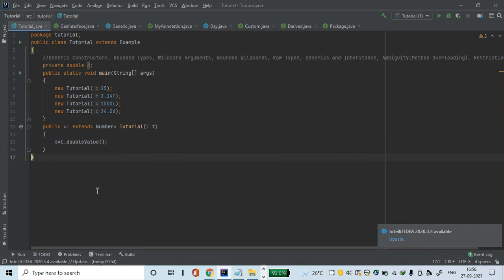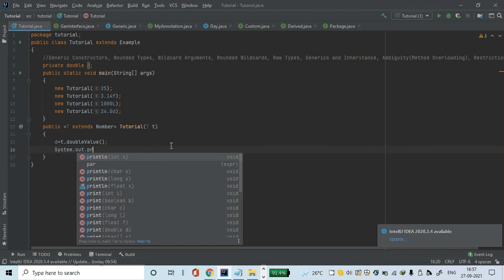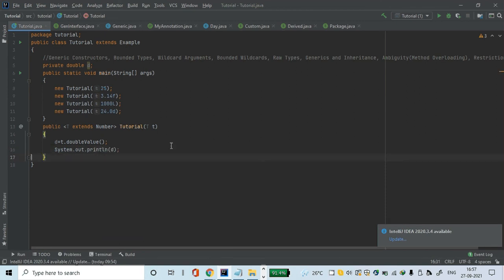Right now if you remove this particular statement extends Number, then this doubleValue is not going to be valid. Since T is extending from Number, that means T is a subclass of the Number class. Because of that, it is going to inherit all the functions which are defined in the Number class, and this particular thing becomes valid. Then after that I'm going to write System.out.println, I'm going to write d. Right now if I press the run button, let us see what the output comes as.